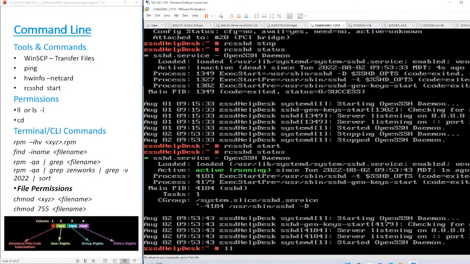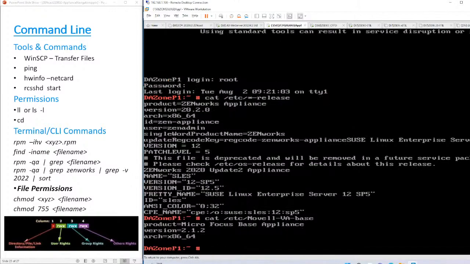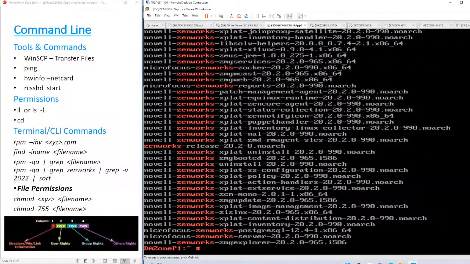Again, you have your Linux commands, the regular ls and cd, and it's the basic stuff you could still do in Linux, and it's a good way to get your feet wet. The RPM. So if I wanted to, for instance, check what version of Zenworks is on this, let's do rpm -q and grep Zenworks. And it'll give me all the files for Zenworks.